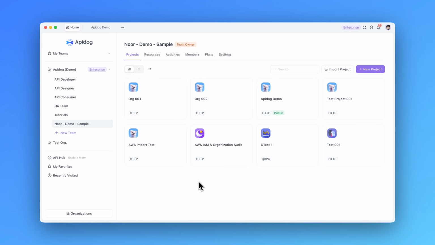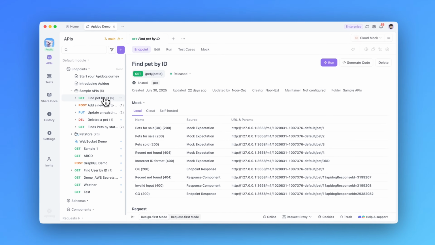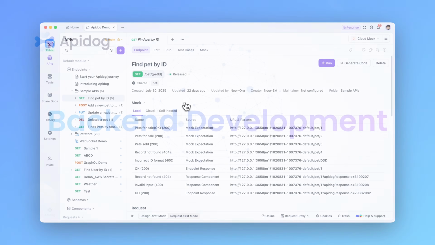In our previous video, I have demonstrated the API design process. In this video, we will explore the API development process from the backend perspective. We will also demonstrate how the frontend engineers can use our smart mock function to start their API development process.